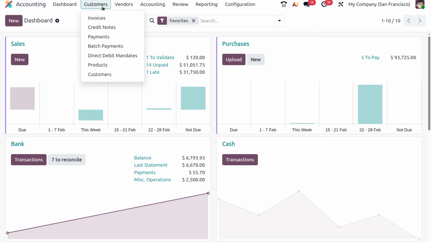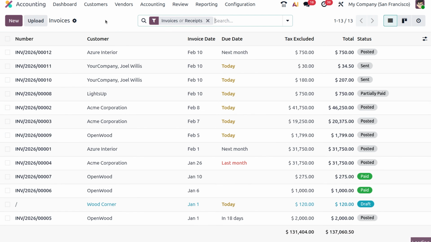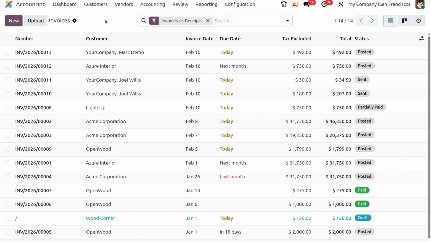Creating a group payment inside the Odoo 19 accounting module is very simple. I'm moving to the customer side and clicking on invoices. There we have different kinds of invoices with different statuses, such as posted, sent, partially paid, and so on. Here I'm going to select multiple invoices, or more than that, I can simply select them.